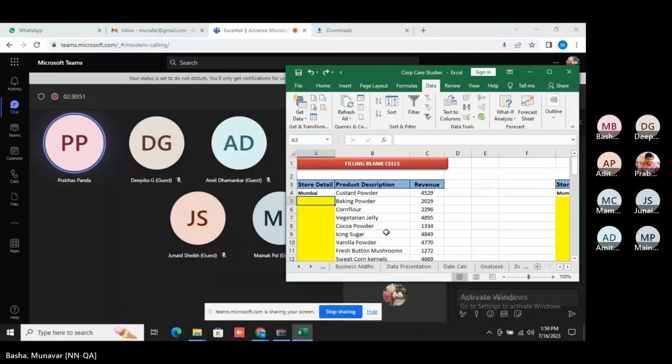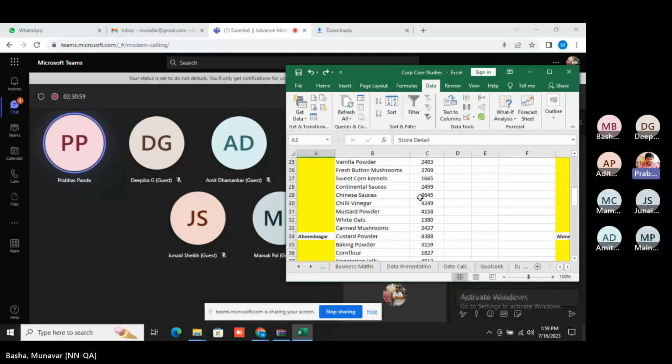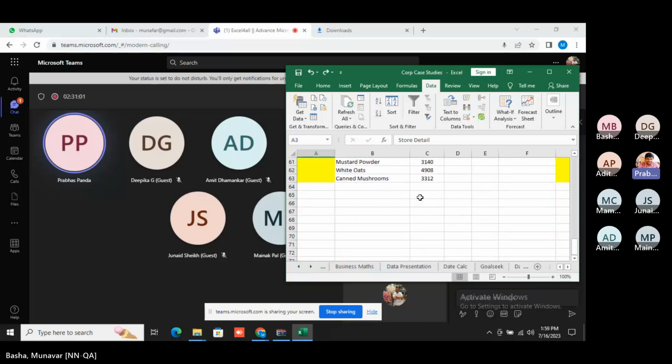No, no, no. Just remove that equal to also. Yeah, select the store detail column. Keep the cursor in the store detail column header. Now take the scroll bar down, down, down. Hold on. Holding the shift button, select the last yellow colored cell.